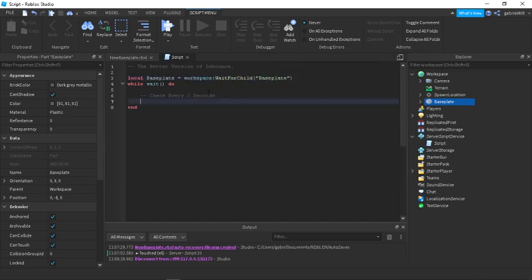So let's say every 3 seconds we want to change the base plate's color, and let's do it randomly. So brick color dot random. And below that script, we do not want to yield this part, because if we add a wait 3 here, we're basically yielding everything below it, and that's going to slow down the script by 3 seconds.